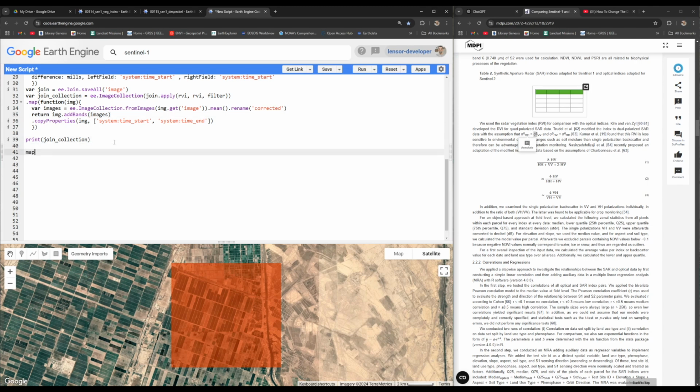Map.addLayer is a popular function that allows you to do this process. So for the visualization, join collection. First select the original data RVI, put them in a stack layer using .toBands and clip the output based on geometry. Just like that, leave the visualization parameter empty. The RVI is the name of the layer, and use false to avoid automatic visualization.